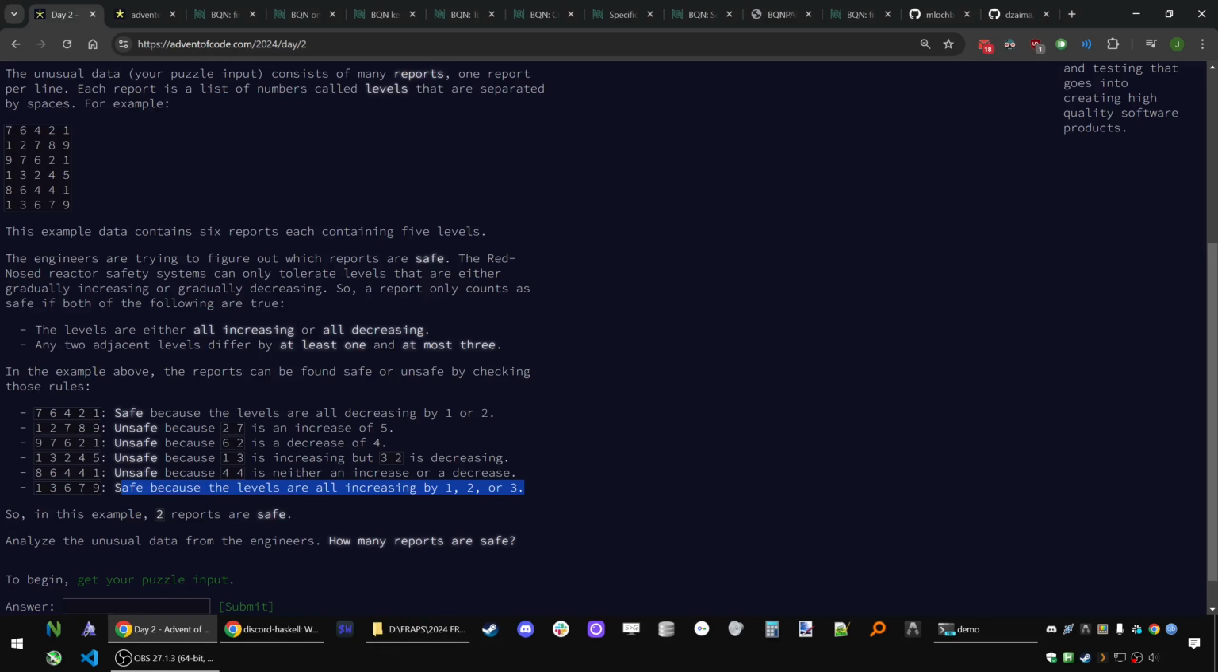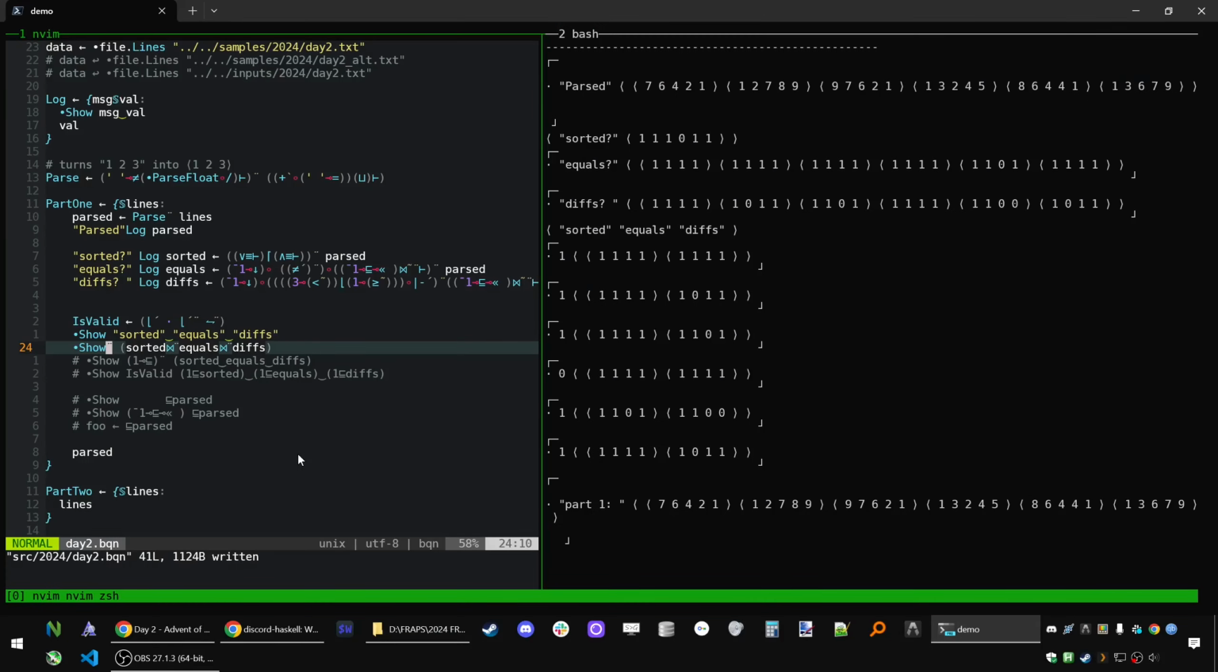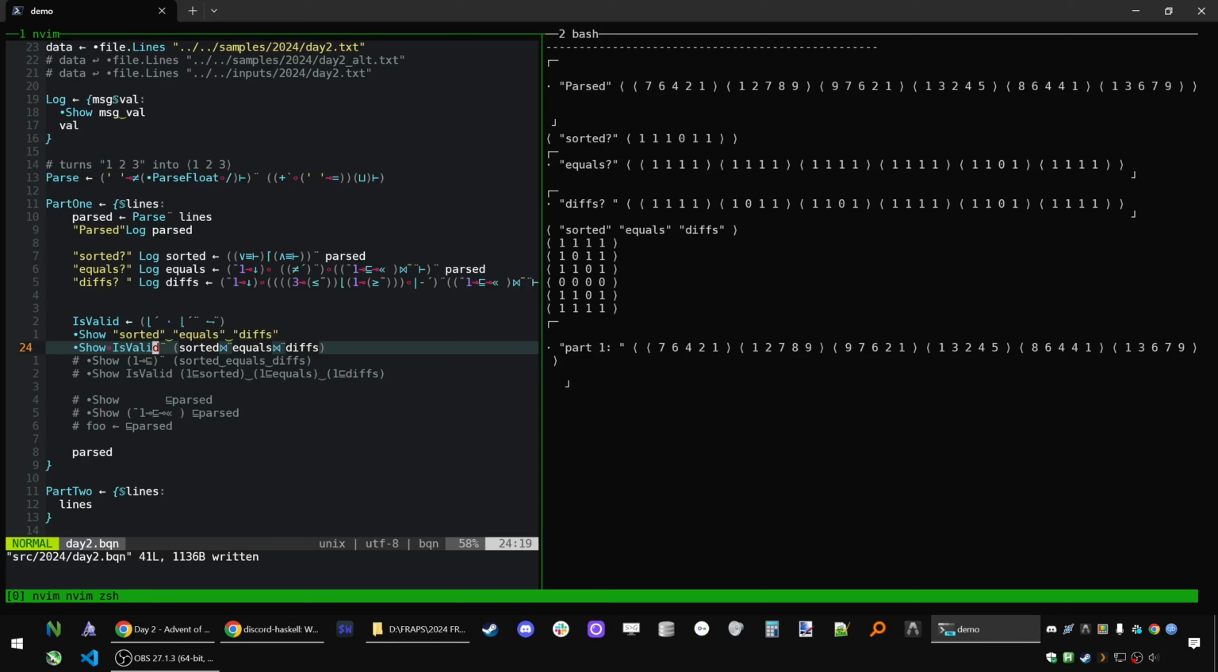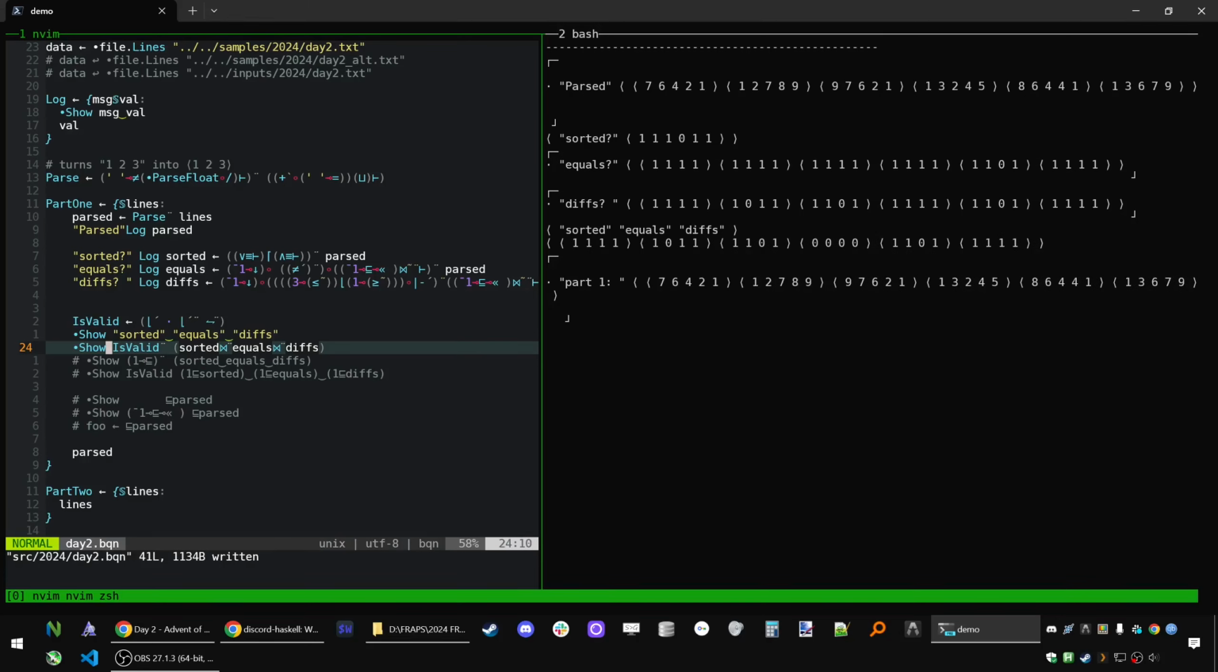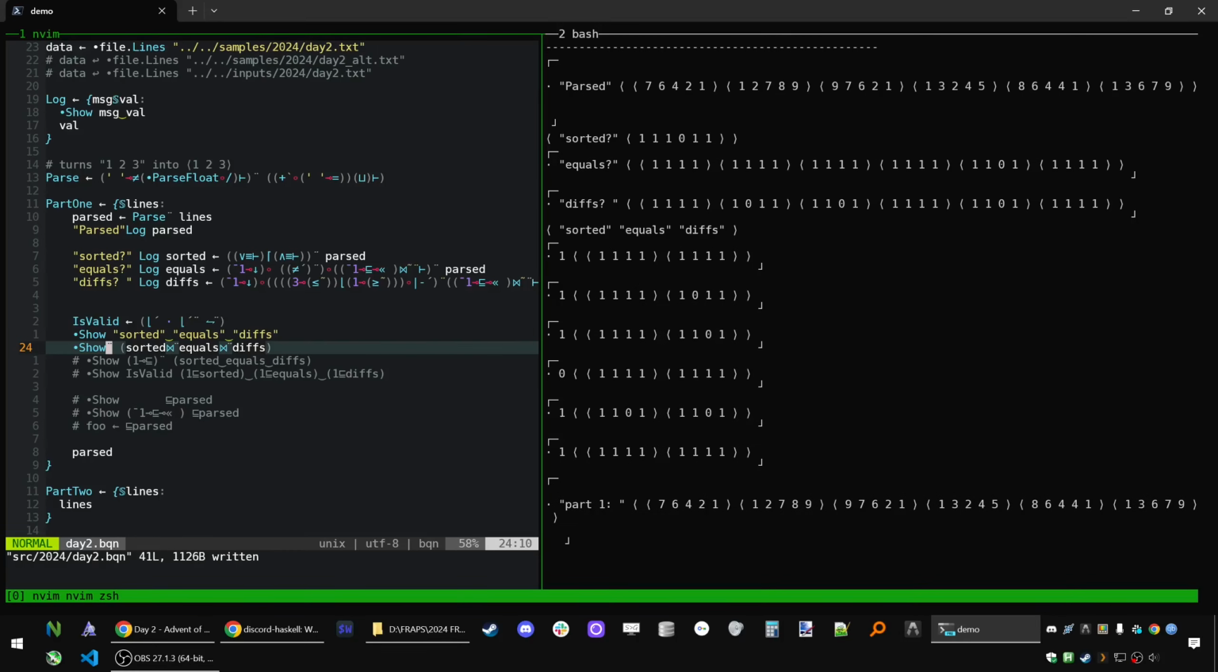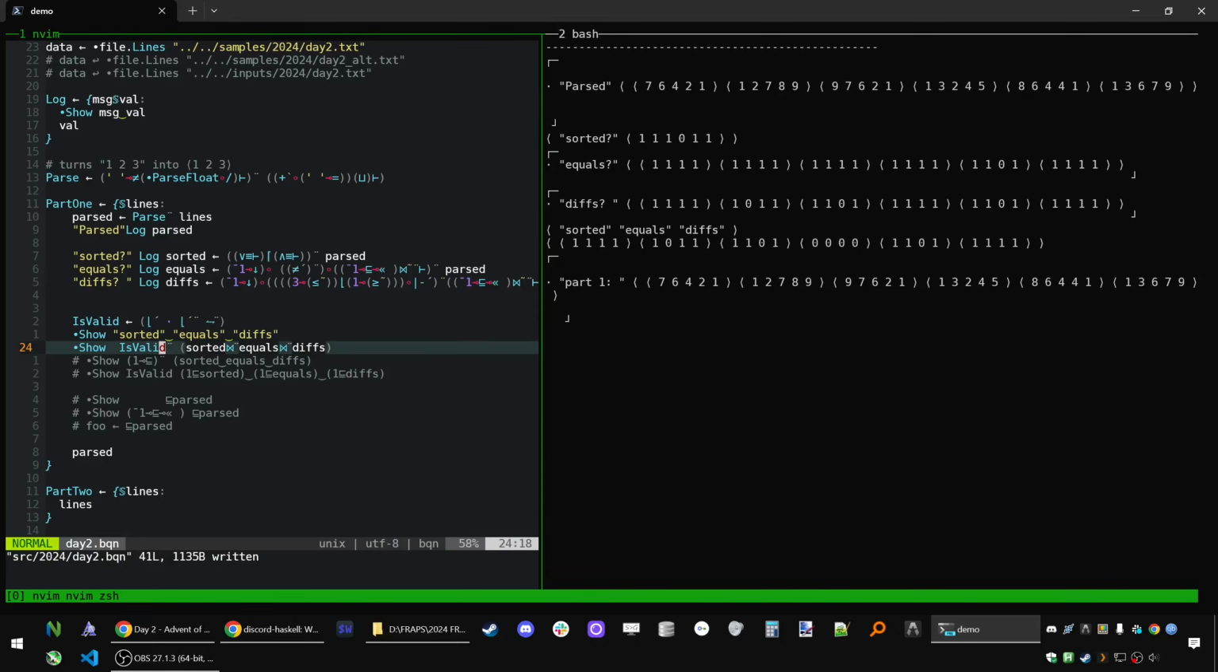The difference between the first two. Okay. Okay, hold on. Is valid? No. Why is that happening again? Is valid. No. What was the solution for this?